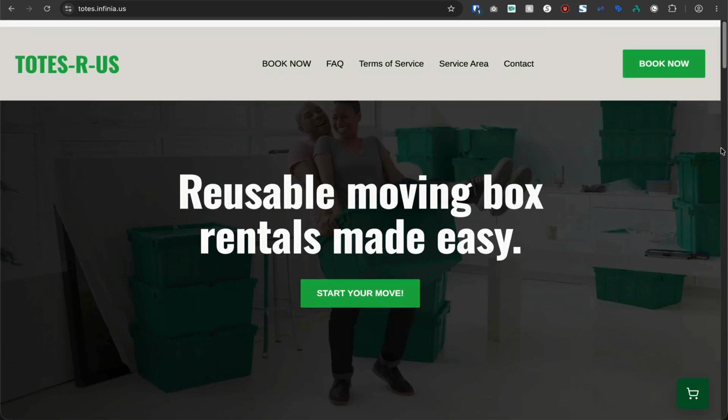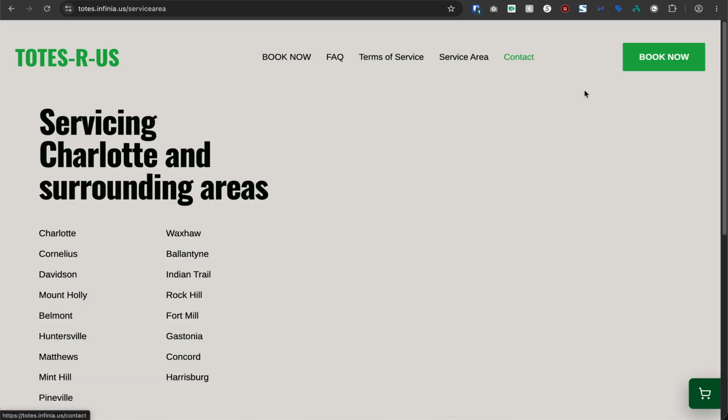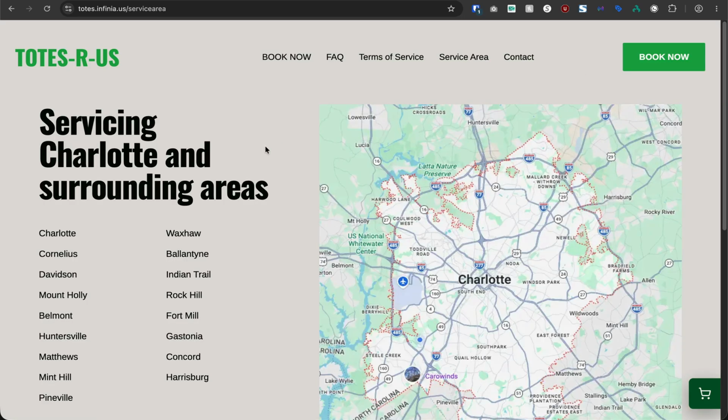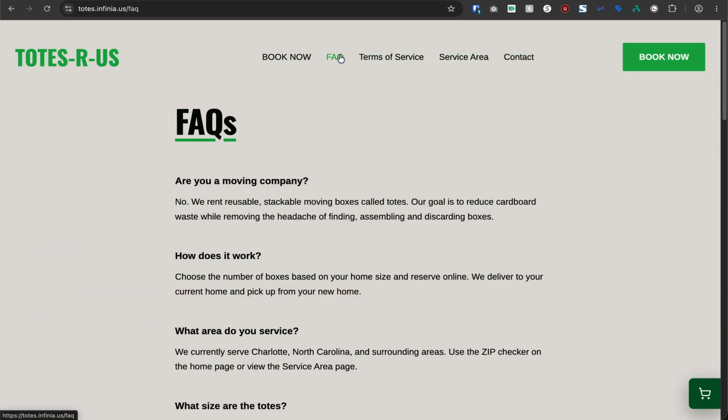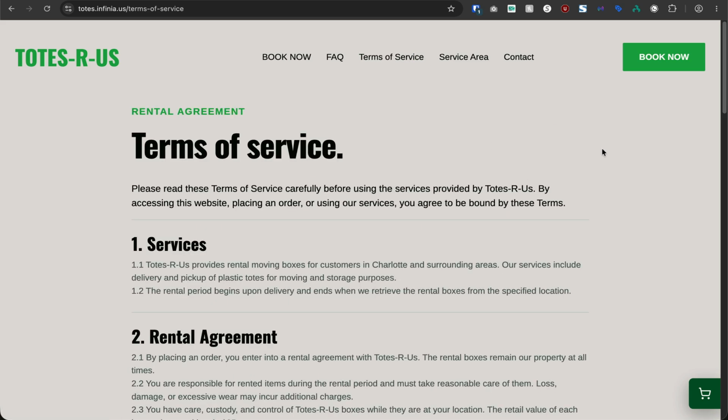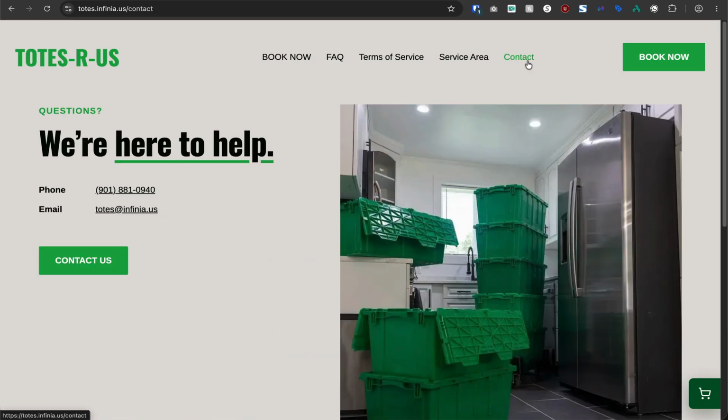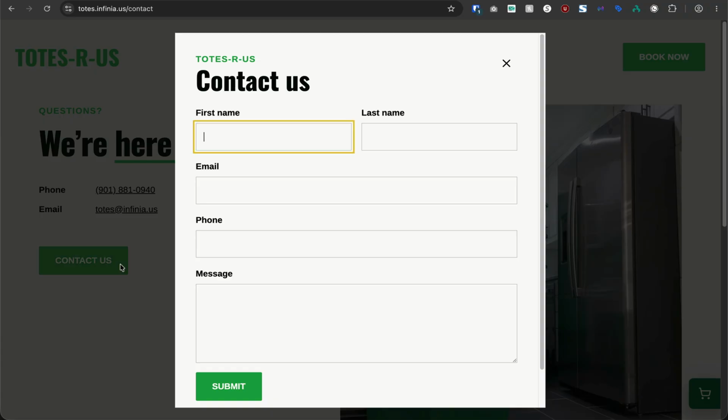Of course, the customers can come to the service area and see a map of the service area and the cities and towns that you do service. Of course, another section of the website is the FAQ, or frequently asked questions, and this can prevent you from having to answer every little question if a customer comes here and actually reads the FAQ. And of course, you can define your terms of service on the terms of service page. And there is a contact form. If they want to get more information, they can just go here, email or call you, and click contact us, and that will send an email directly to you.